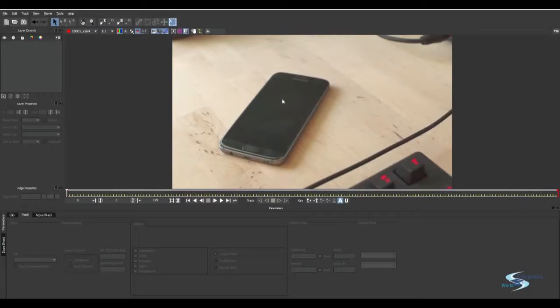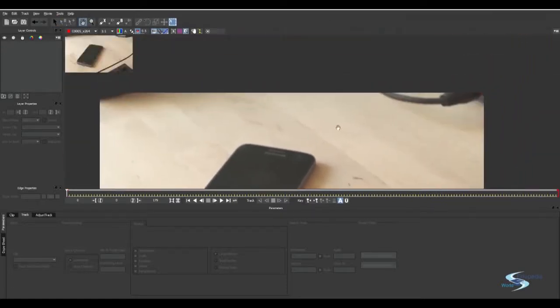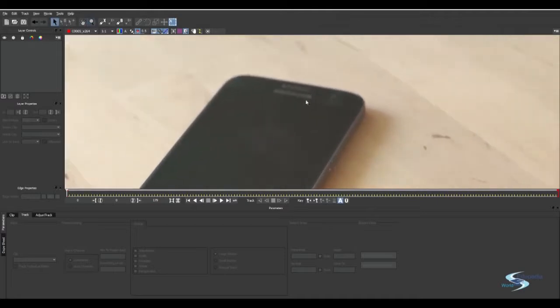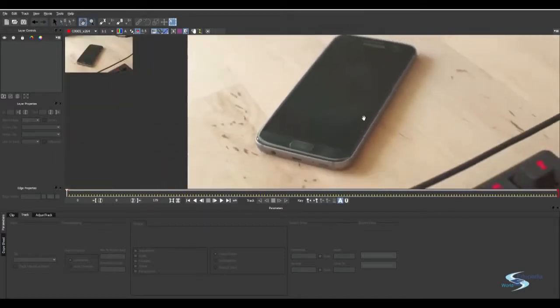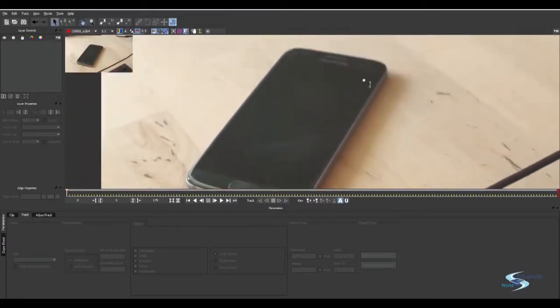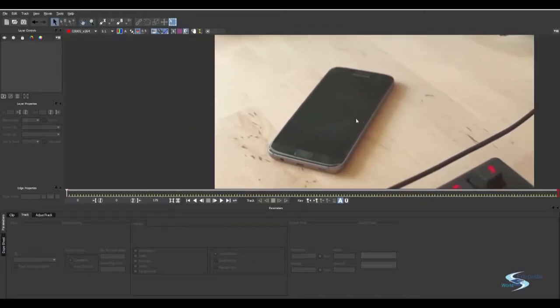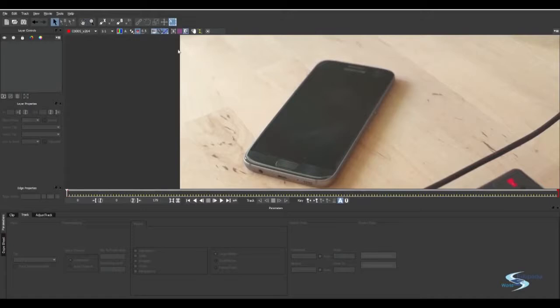So I want to track the screen on this phone, and as you can see, there's a pretty blurry background. The logo up here is very blurry, so it's not very clear where the screen goes to. So this is not a very easy track, but it's possible with Mocha.